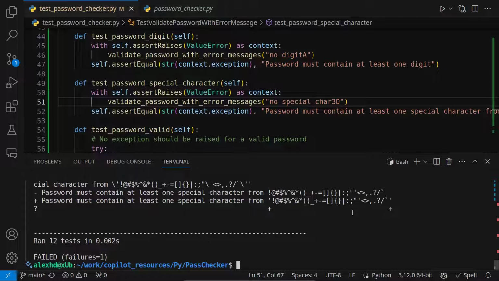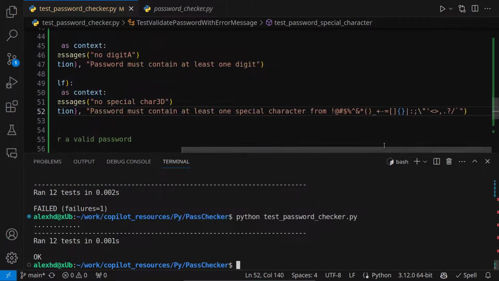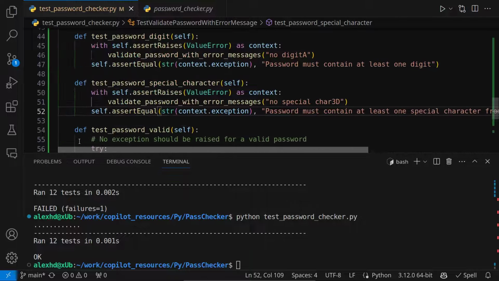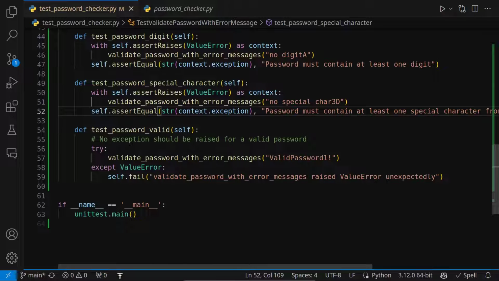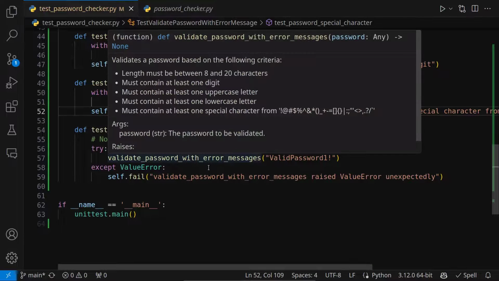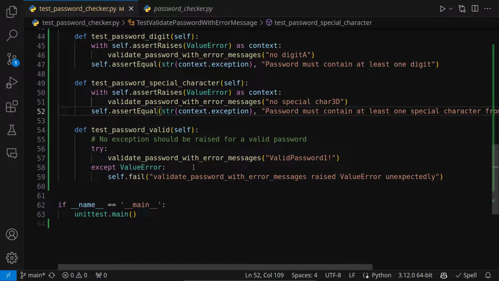All right, again some problem. And finally the tests are okay. We had some problems with this generated error code like this or like this. I removed the quotes and everything is all right. Our password checker also works just fine for this validate password with error messages implementation.